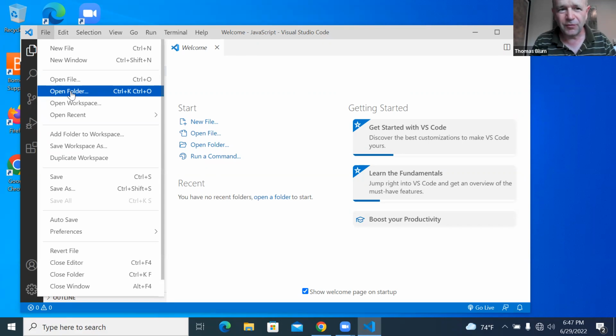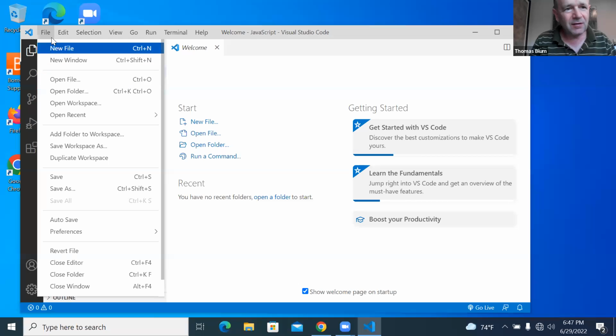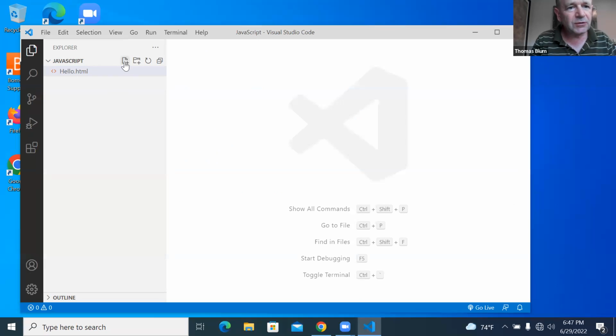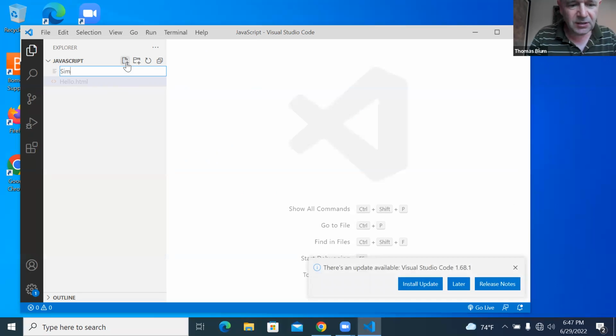And so if you don't have a folder open, you can use file, open a folder. And in that folder, I'm going to open a new file. I'll just call it simple.html.